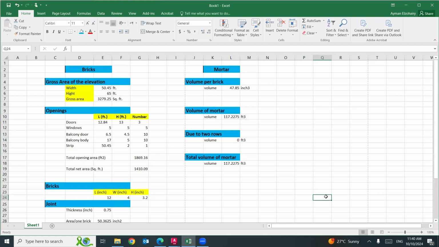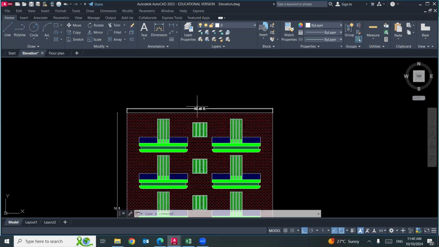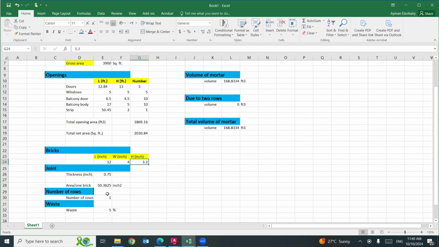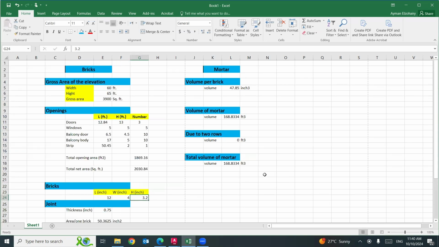One more time, for any reason, if you decide this width is not 50.45, it's 60, all I need to do is change this number to 60, and everything in the sheet, including the number of bricks, will change, and the total amount of mortar will change. Can you see? Here you go. Everything will be changed. For any reason, if you decide the dimensions of the brick will be changed, everything in the problem or in your calculation will be changed. Does that make sense?